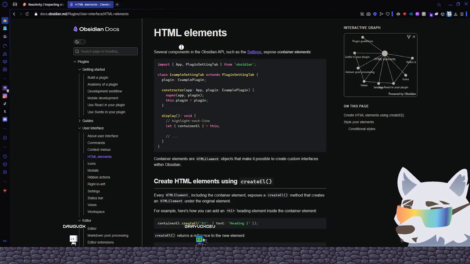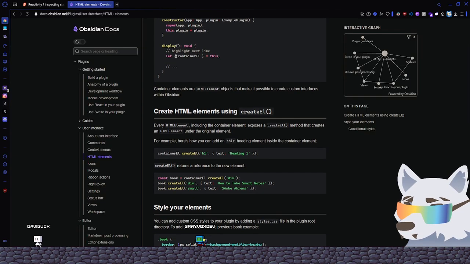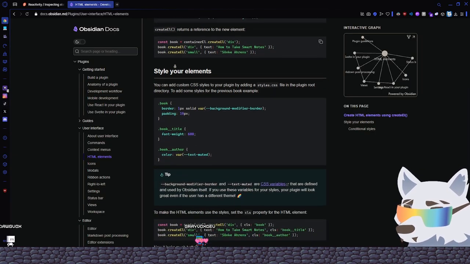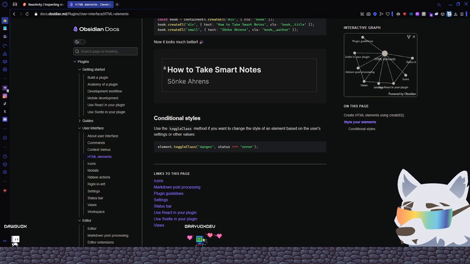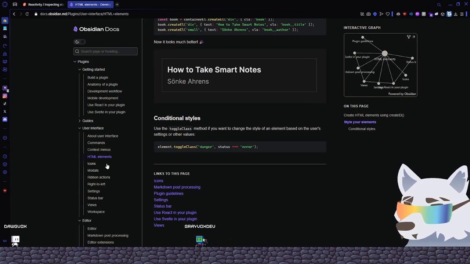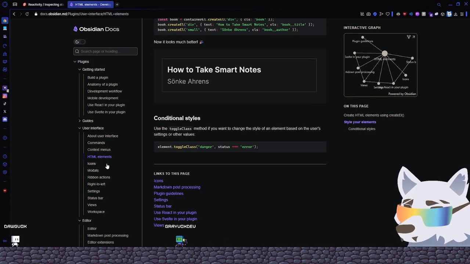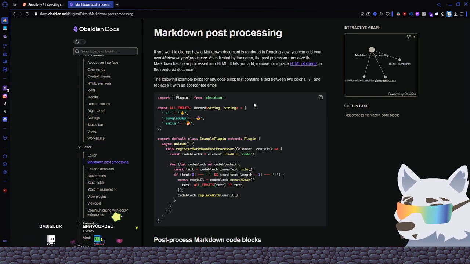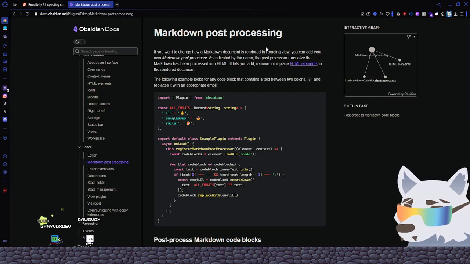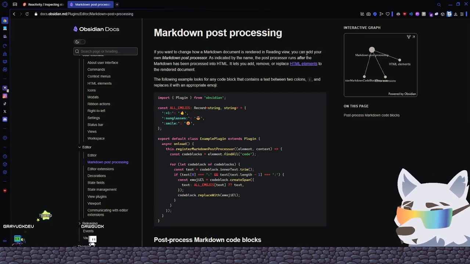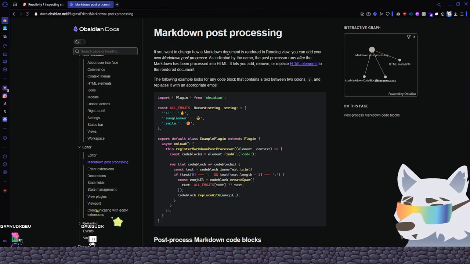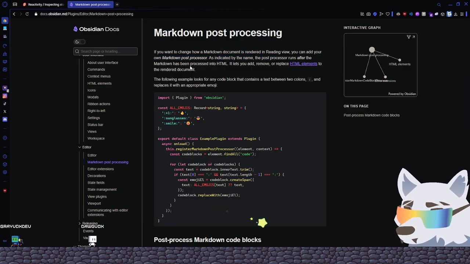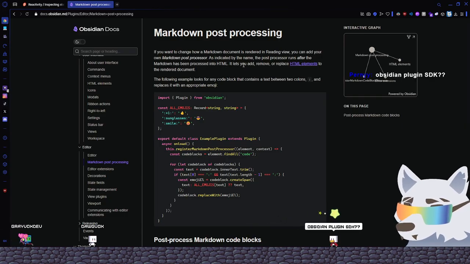Expose container elements. We can create elements there. Conditional stylings. Markdown post-processing. Rendered in reading view, you can add your own markdown post-processor. As indicated by the name, the post-processor runs after the markdown has been processed into HTML.